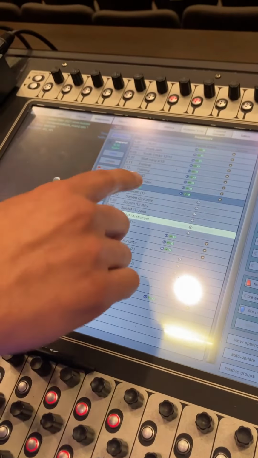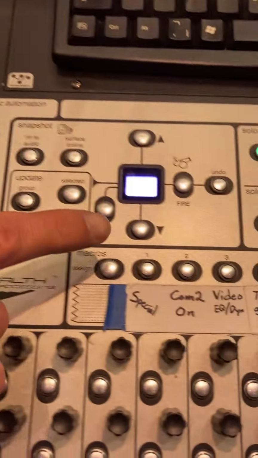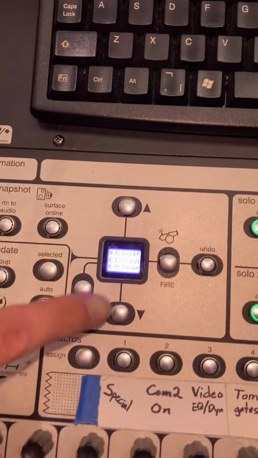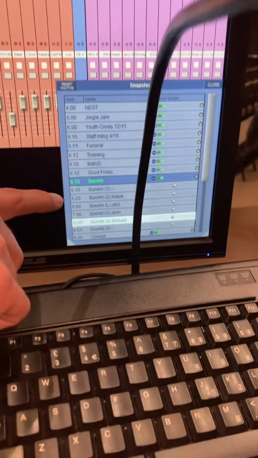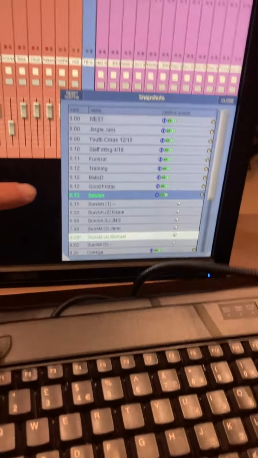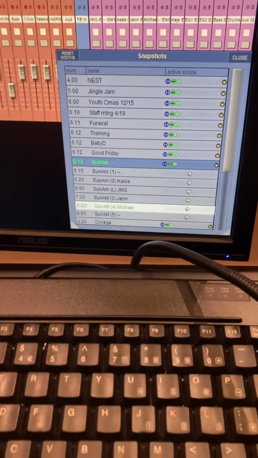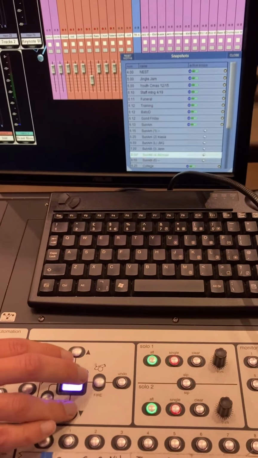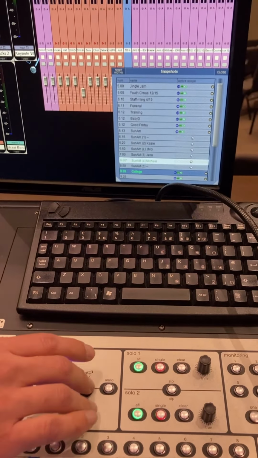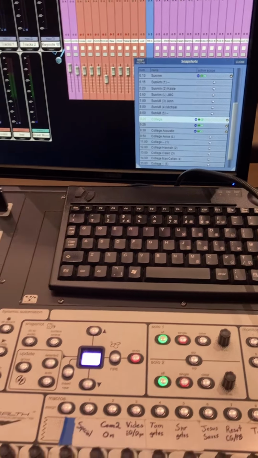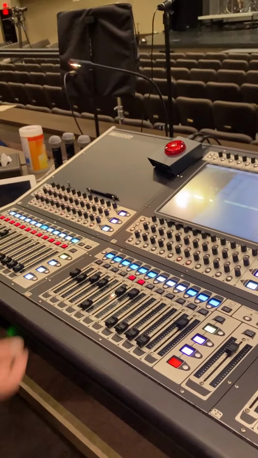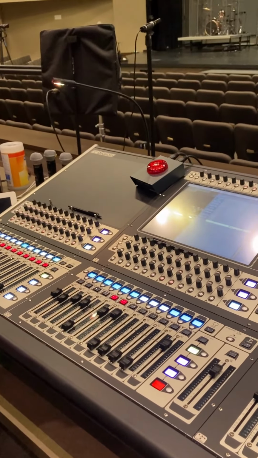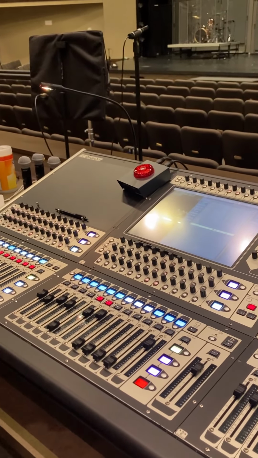You can click on it here on the screen. I prefer to use the arrow keys over here on the right, but this little screen is tiny and super hard to see, so we also have it up here on the secondary monitor. So I'm going to scroll down here to college and fire the college snapshot. And you maybe heard it in the video, but some faders moved, and now we're on the snapshot that we want to use for this service.